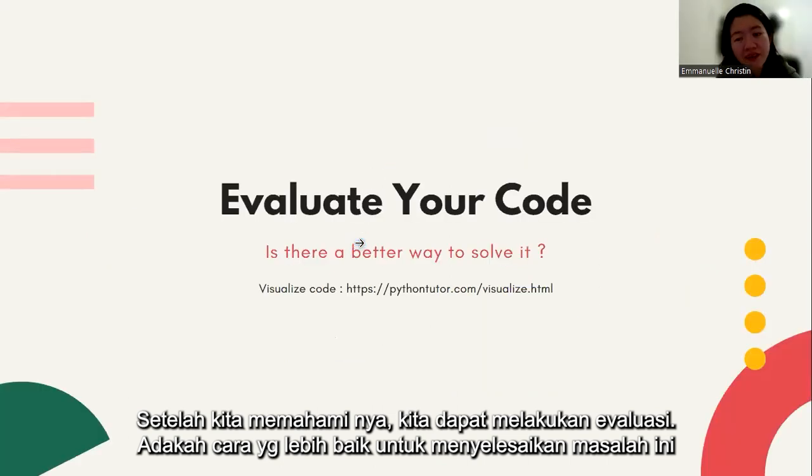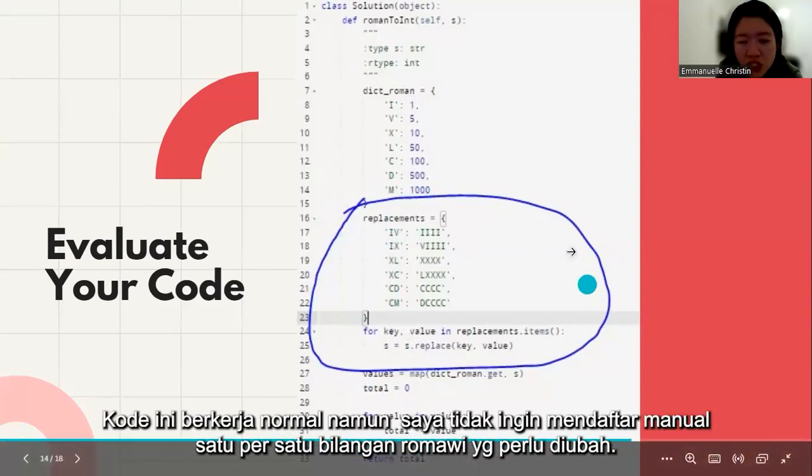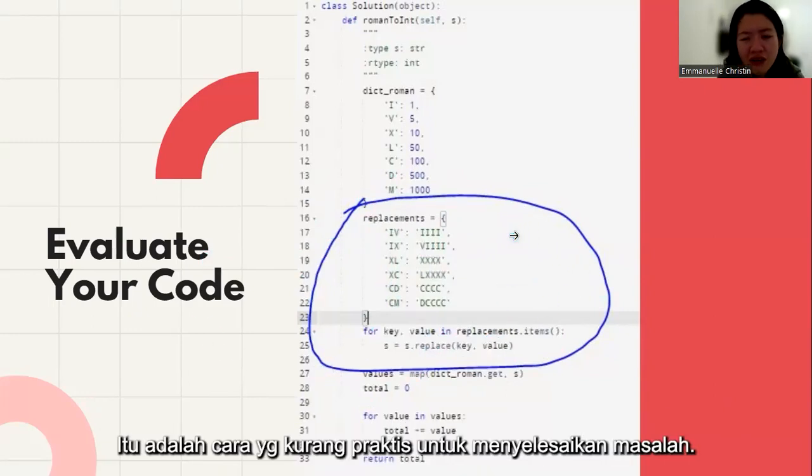After we understand the code, we can evaluate it. Is there a better way to solve this case? So on this code, look at the dictionary called replacement. This code works, but I don't want to manually divide each case for replacement. It's an inconvenient way to solve the problem.